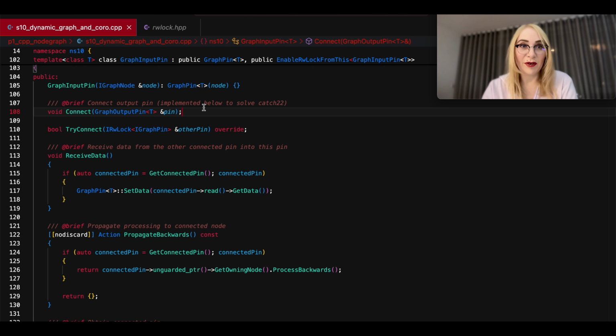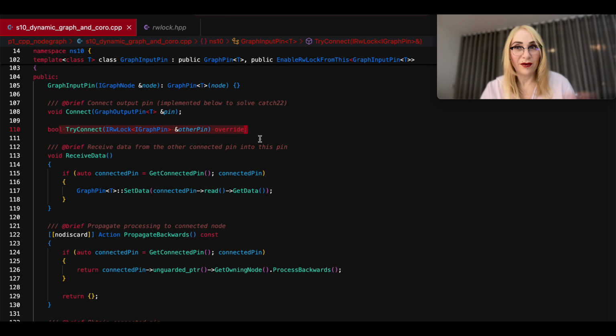We can see that the C++ version of the connect method in the input pin is actually taking graph output pin. Okay, it is the try connect that takes read-write-lock, and I read-write-lock the interface to iGraph pin. Okay, so that's a try connect. But in C#, I don't have the try connect implemented. I implement just connect to take the read-write-lock.